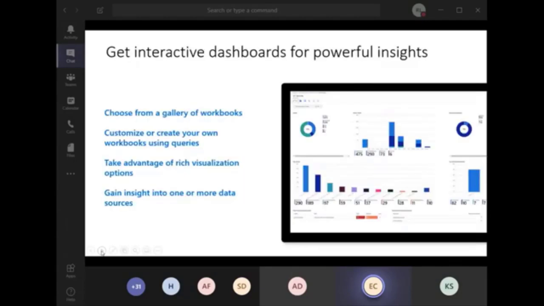Other than that, you can get interactive dashboards for powerful insight. Combine multiple kinds of visualization, including graph and map. Provide deep insight into a single data source or combining multiple sources. Powered by KQL query, making workbooks easy to build.